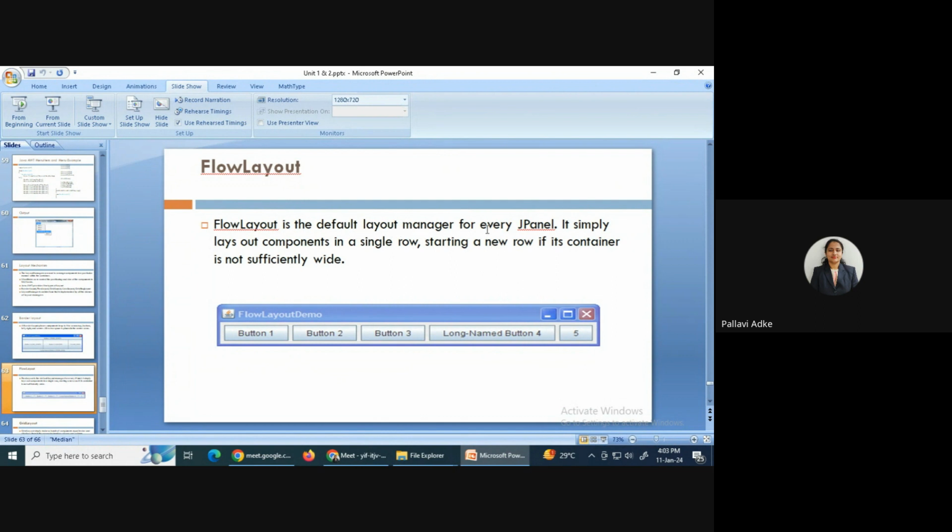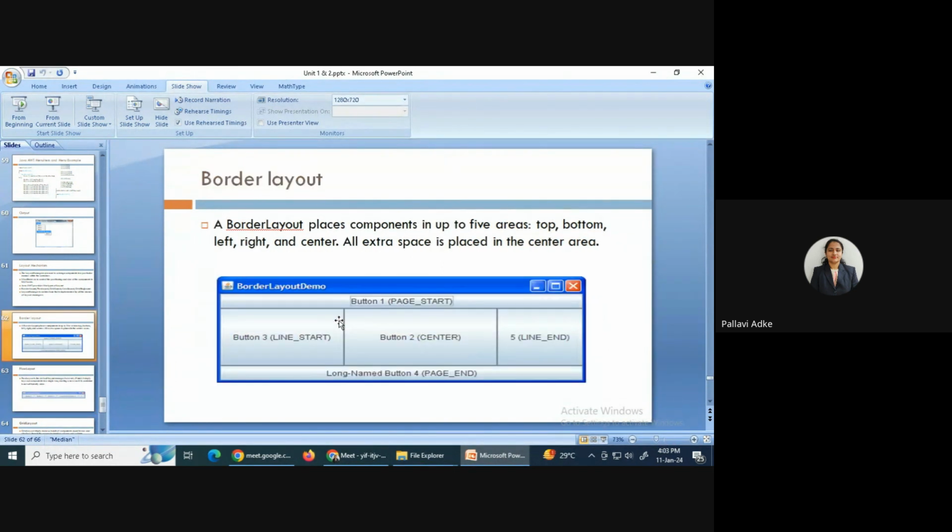So it is the default layout manager and it simply lays out the components in a single row, starting a new row if the container is not sufficiently wide. Once the container gets over, suppose my frame size gets over, it will go to the next line, and then the next buttons, check boxes, combo boxes, or whatever components you are putting, will start in the new row. That is called a flow layout.